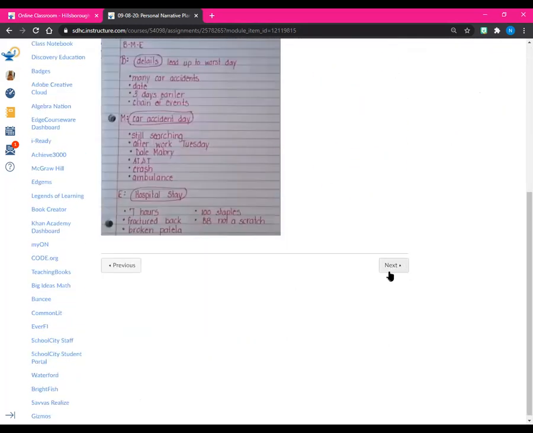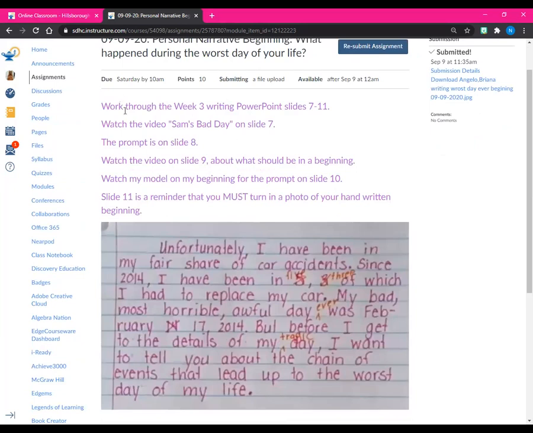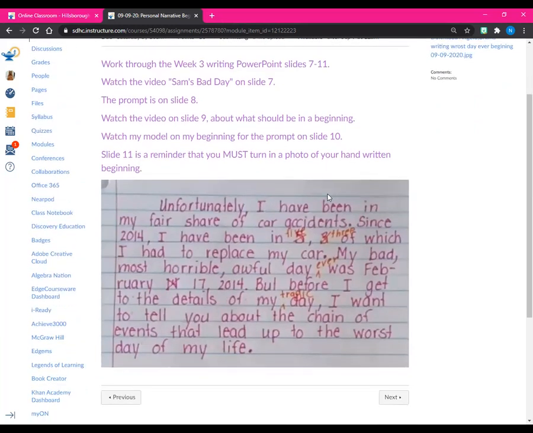And then each day you can actually hit next, or you could click back into modules, but here is the second day. This was Wednesday's work. So again, it goes over the directions, what you should have done: work through week 3 writing, PowerPoint slides 7 through 11, watch the video, Sam's bad day on slide 7, the prompt is on slide 8, watch the video on slide 9 about what should be in a beginning. Watch my model, my beginning of the prompt on slide 10. Slide 11 is your reminder that you must turn in a photo of your handwritten beginning. And then there's my handwritten beginning. And as you can see, it's not that long.